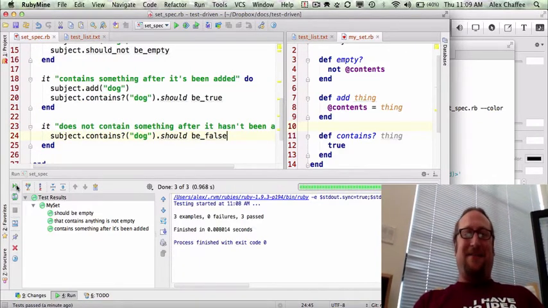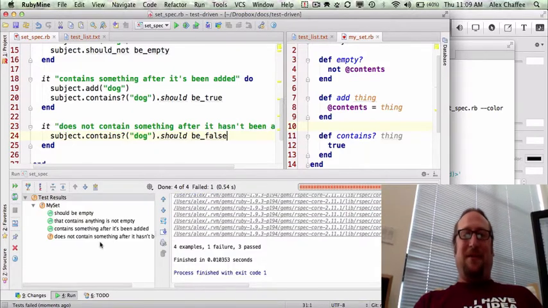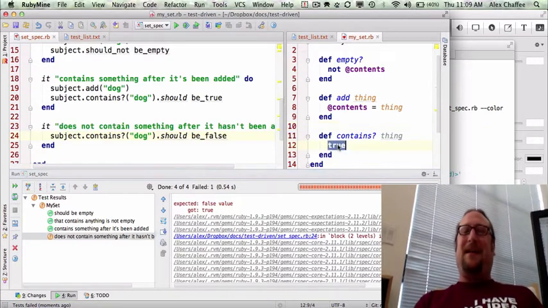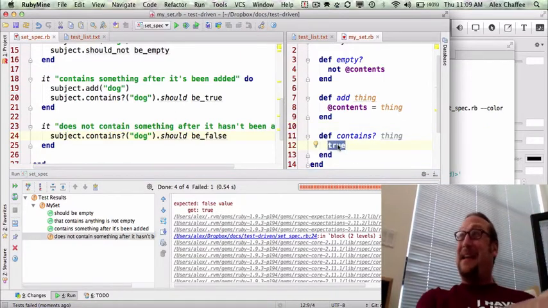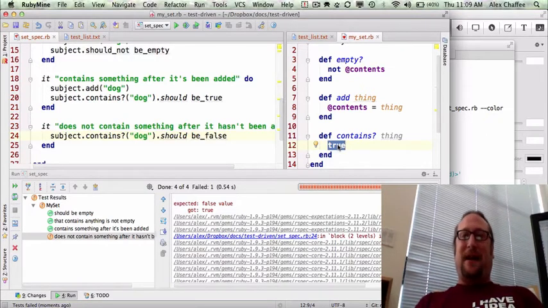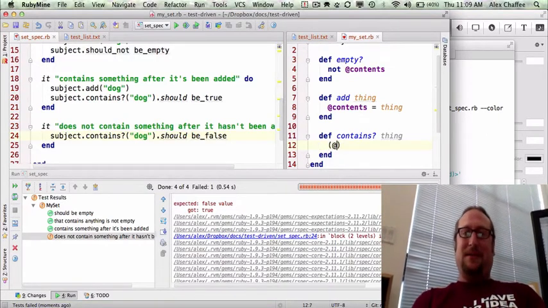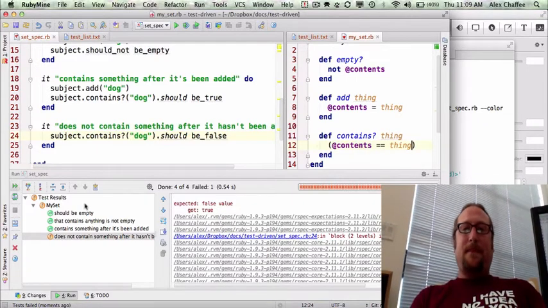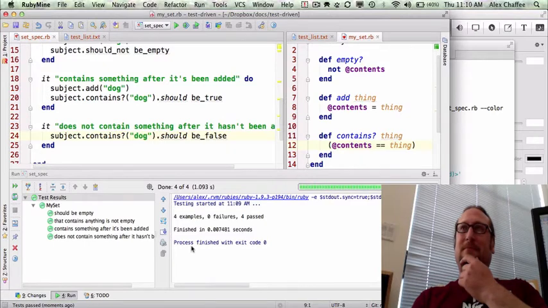All right, so now one of them is going to fail. There we go. Because this is a set that, as it is spec'd out right now, can only contain 0 or 1 items, I can actually solve this pretty easily: contents equals thing. Right?